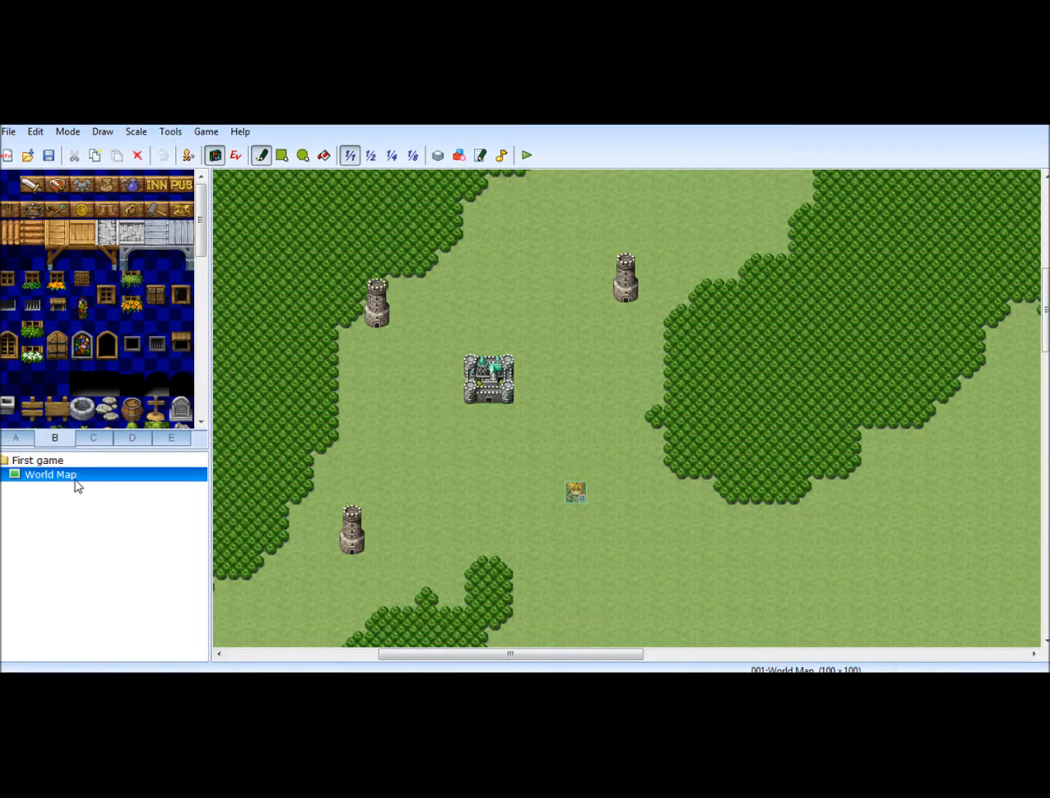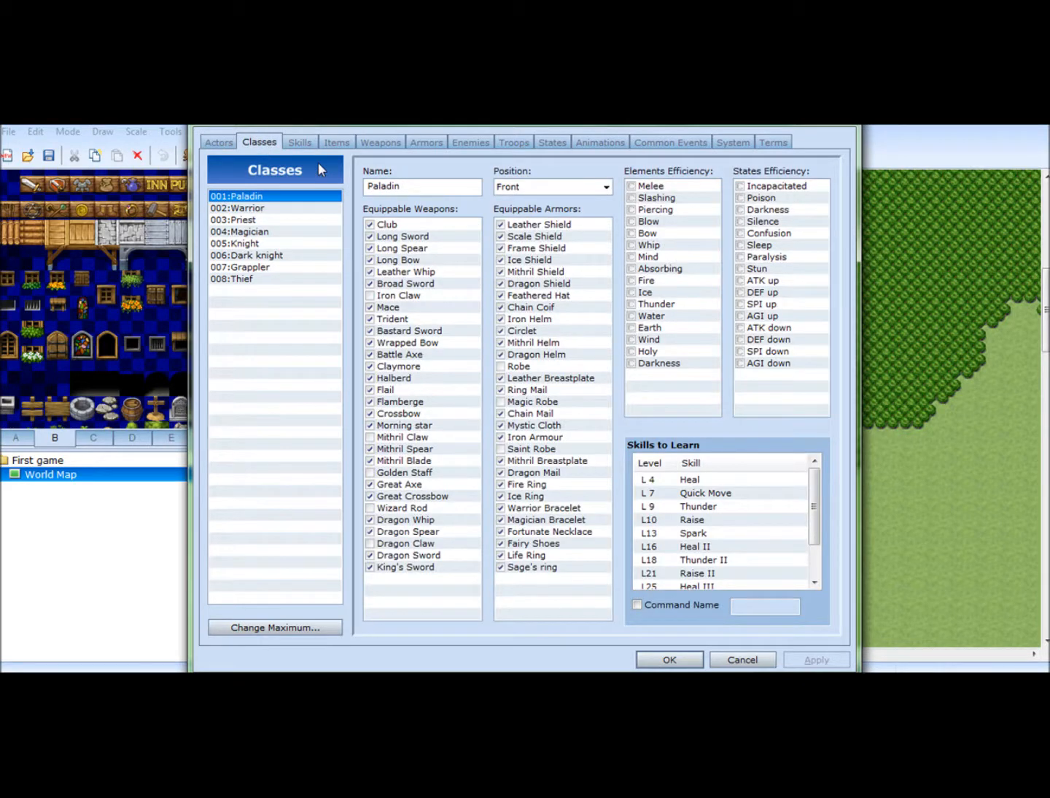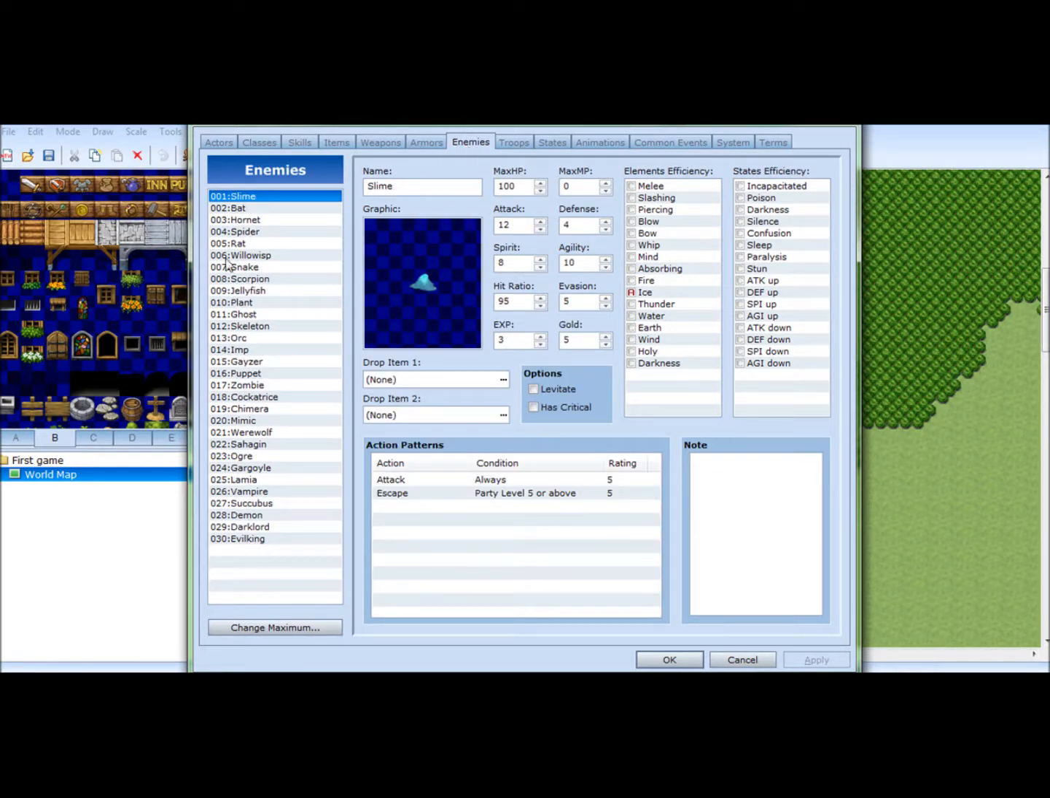Right, now we want to make it a little bit more interesting. We want to add monsters. So if you go to the top bar and click database, it'll bring up this thing, and at the moment we're playing the character number 1. It's called Ralph, he's class paladin. You can see what he equips, his HP, things like that. You can call him whatever you want. Classes, you can make your own classes, skills, items, weapons, armors, you name it, you can do whatever. But we're most interested in this.